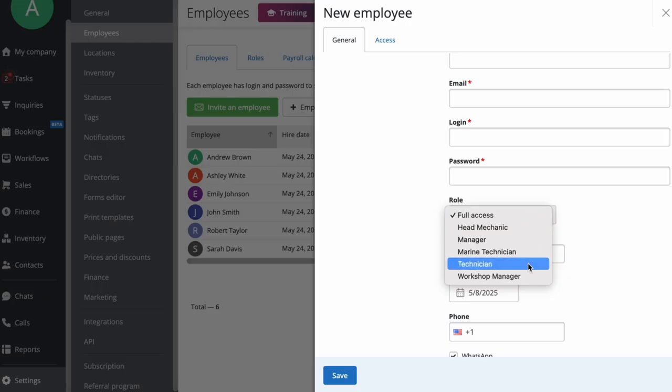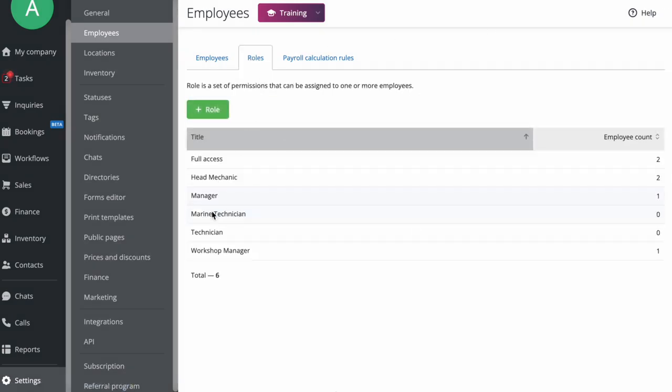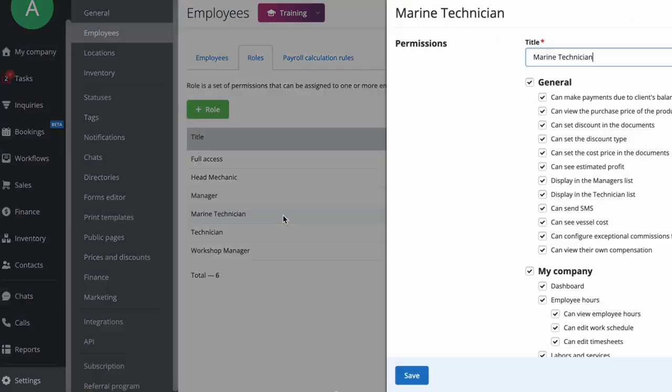Roles determine each employee's access within the system. You have full flexibility to decide what your team members can view or manage, such as client details, pricing, reports, and more.